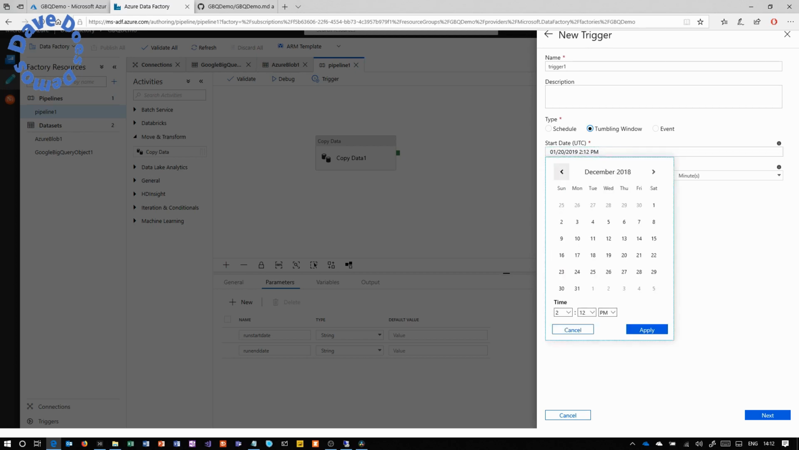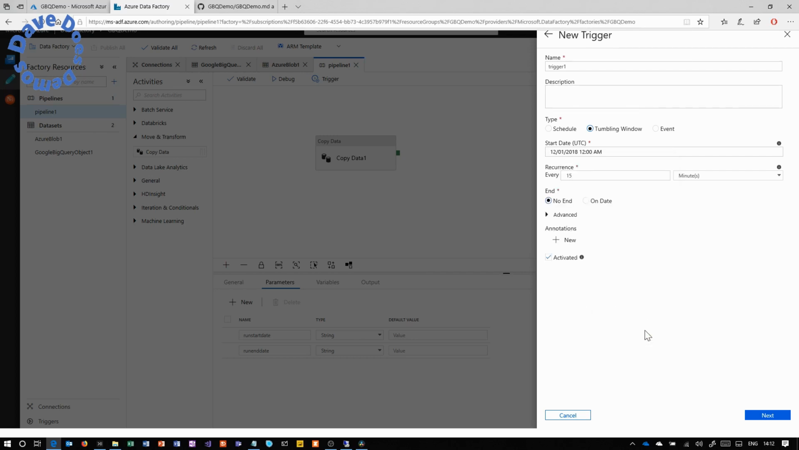So we're going to use a tumbling window and the start date of 1st of December. And you remember the database has some data in it from November. So we're not going to have a trigger for back in the November timeframe. We're going to start on December. And this is going to create a job for the first, a job for the second, a job for the third, etc. So click apply on there.